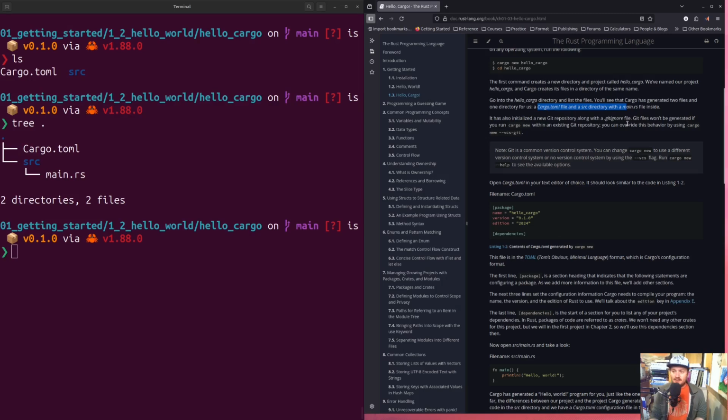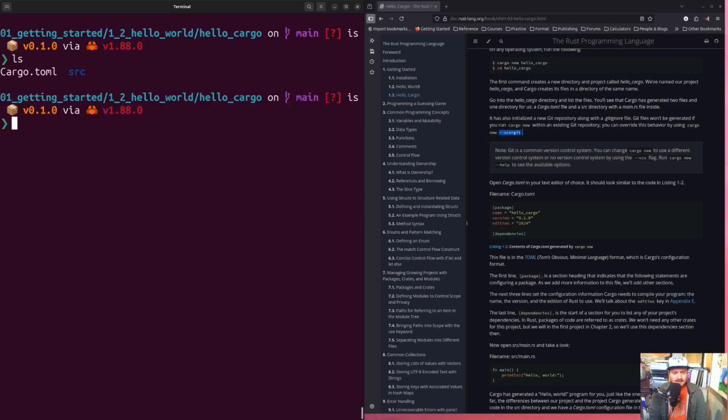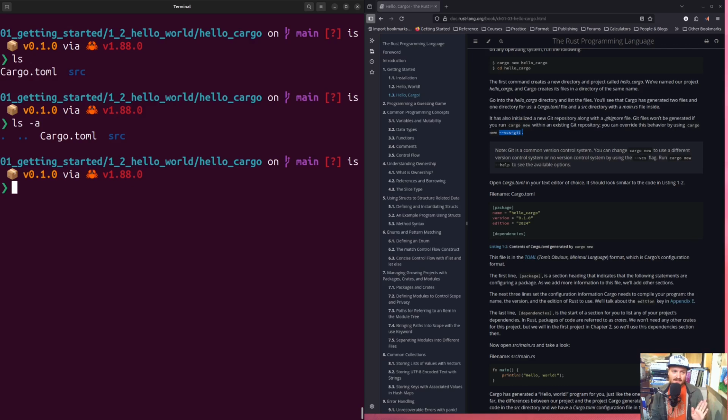Git files won't be generated if you run cargo new within an existing Git repository. You can override this behavior by using cargo new --vcs=git, where vcs stands for version control system. That's interesting. I wonder if it actually supports other things like Mercurial or something like that. But all right. So this, by the way, is inside of a Git repo. So if I ls with -a to show hidden files, there's no .git here because we're already inside of a Git repo. All right.